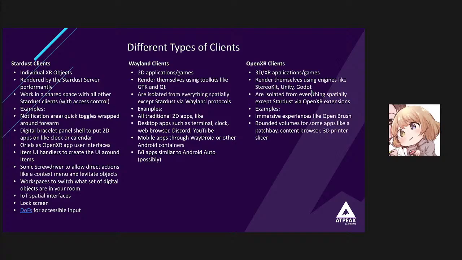Stardust clients work in a shared space. That's because they are system UI components. They should work together. However, Wayland and OpenXR clients should be separate, because they implement a whole experience or application.